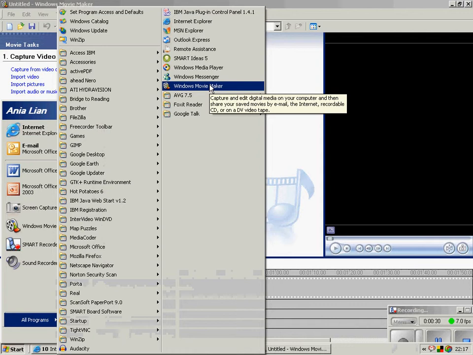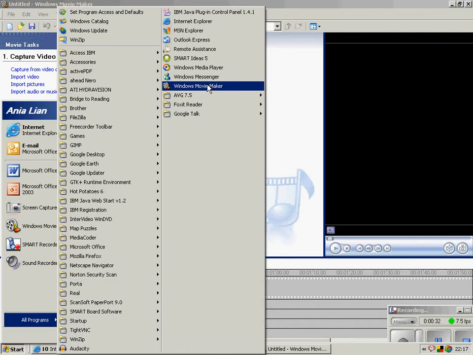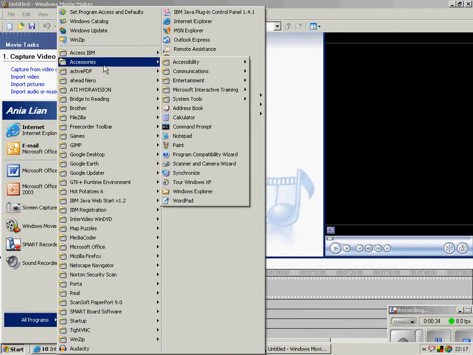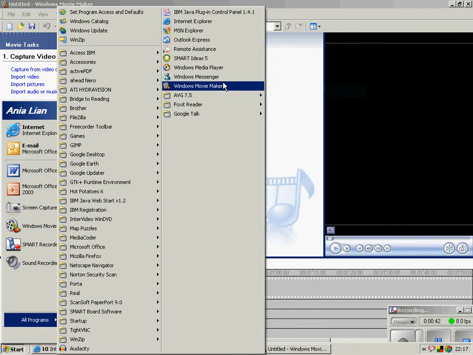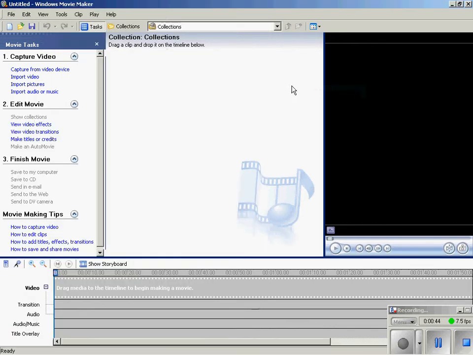I found it in my old programs. It may also sit somewhere else, like in the accessories under entertainment, but on my computer, and on many computers that I know, it is simply under all programs. You go to Windows Movie Maker, you click on it, and it opens this application. Now, because it's a brief instructional video, I will just take you through a couple of very simple steps.